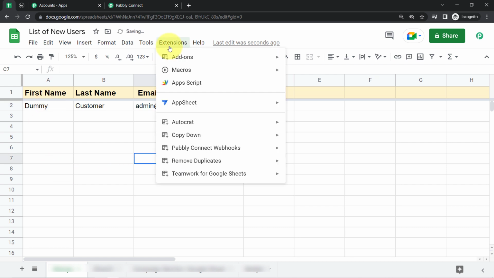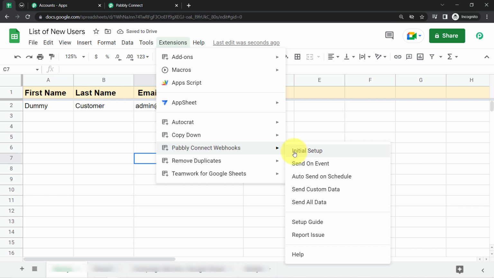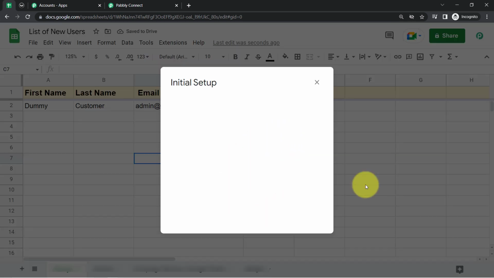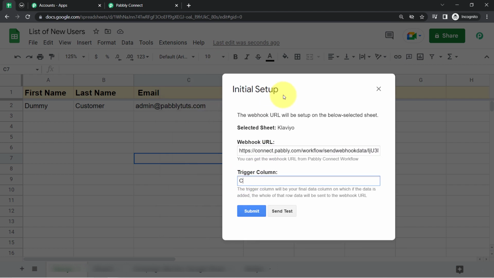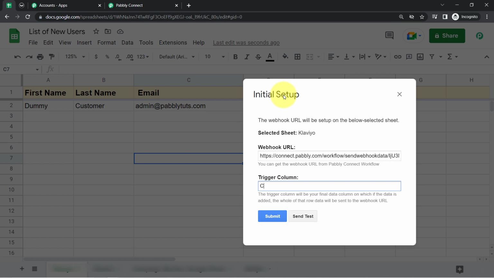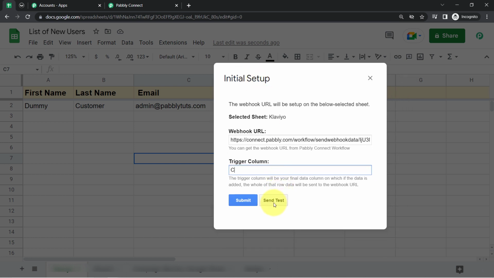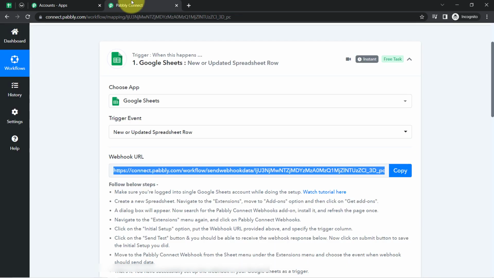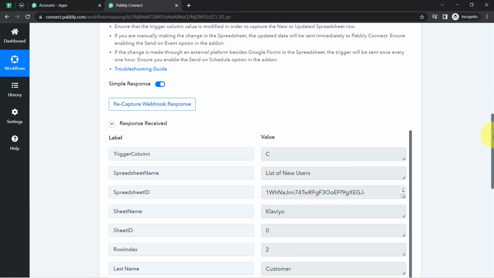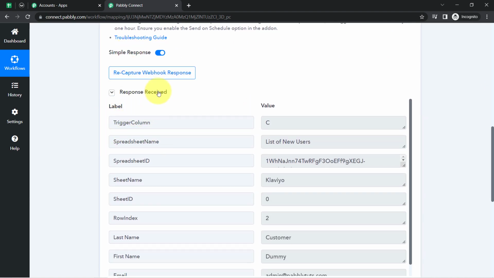Okay, so clicking on extension, clicking on Pabbly Connect webhooks add-on, clicking on initial setup, going to click on send test after pasting the URL. Okay, so this is my URL, and here I am providing the trigger column as C, because I want that whenever the data is filled up to C, the automation should send the data. I have clicked on send test, and here you can see the test data has been sent successfully, and you can see the response has been received right after clicking on the button.